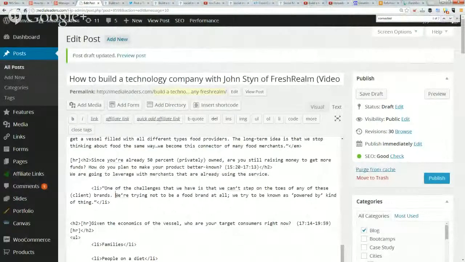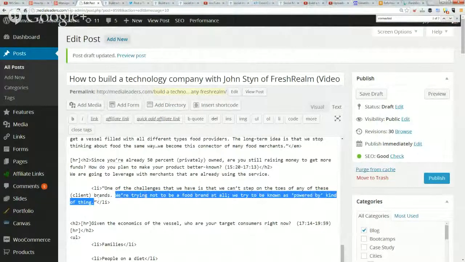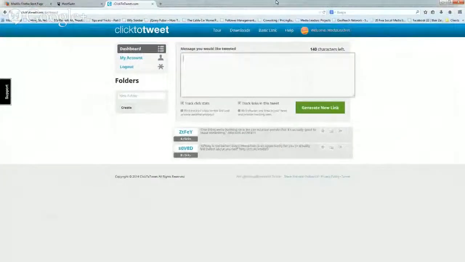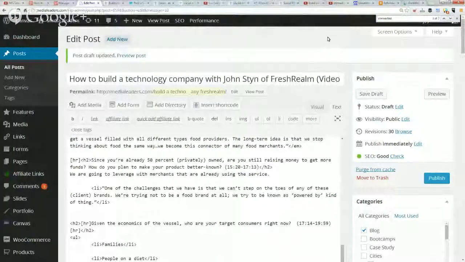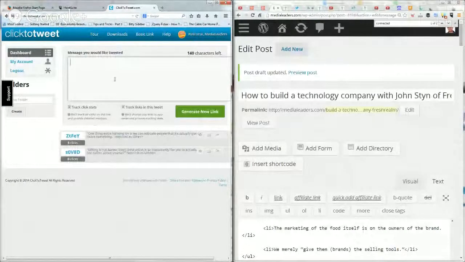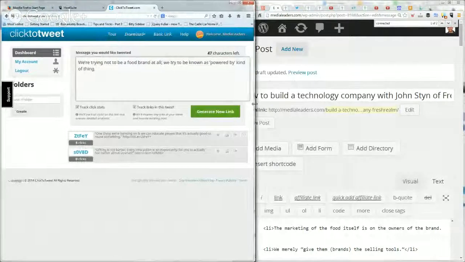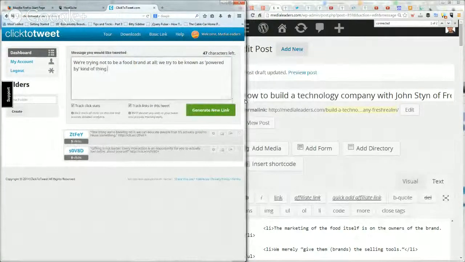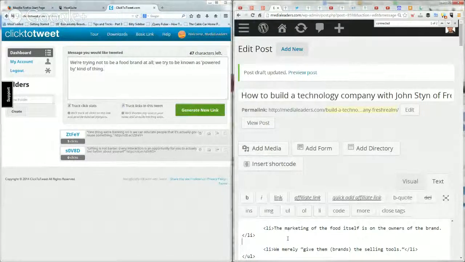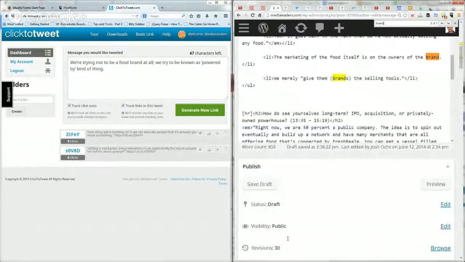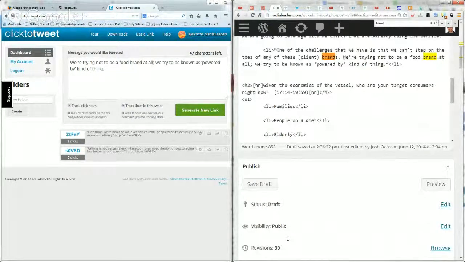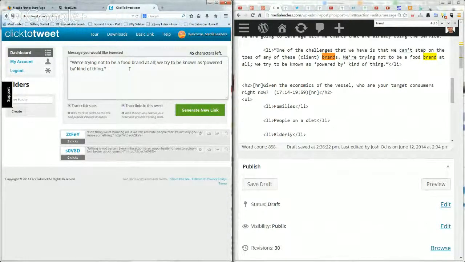I want you to first grab your quote, Control-C, okay? If you're using Windows, you can use the Windows key and do it this way. It's kind of cool. We're going to throw this in here, right? We're trying not to be a food brand at all. Let's make that a little bit smaller. So, we're not trying to be a food brand at all. We try to be known as a powered by kind of thing. So let's put quotes around both. Everything you want to tweet, put quotes around it.